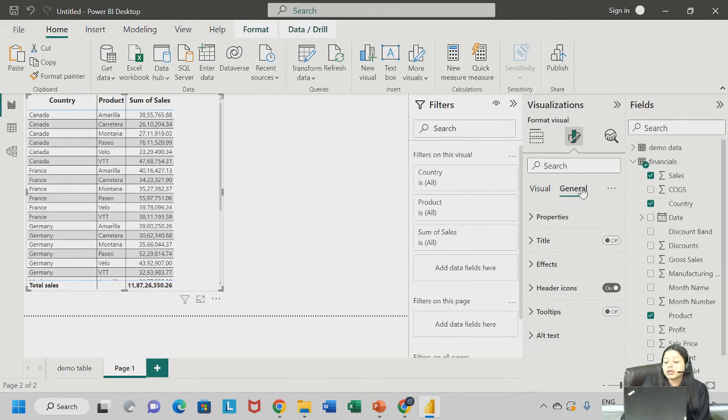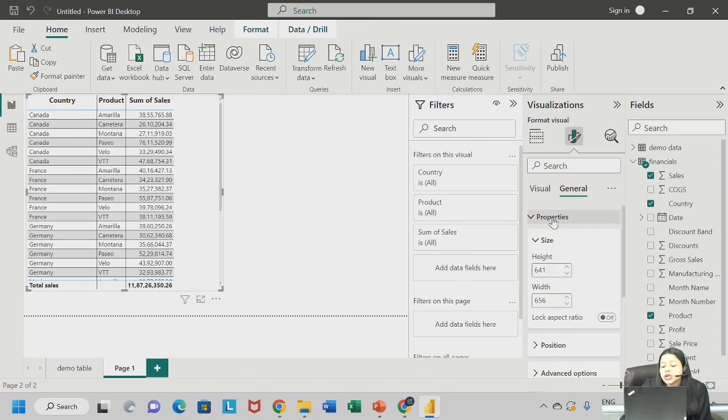Let's move to general. General properties are generally similar to all the different visualizations that we have. So in the properties section, this gives you some height and width. Height and width is the height and width of this visualization. So if I just quickly decrease the height, you can see the height of the visualization is decreasing. Can you all notice the height is changing? Similarly, I can change the width.